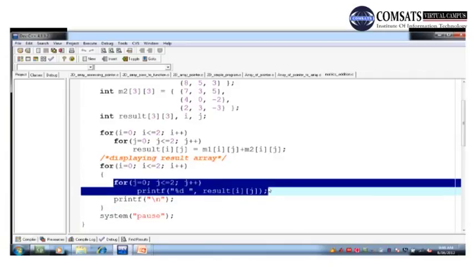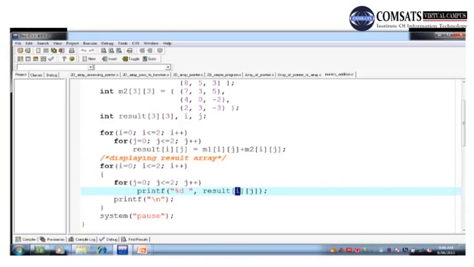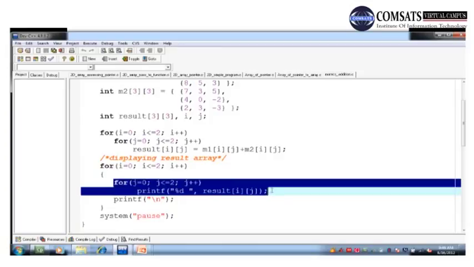Sorry, the inner loop is to display the row, and the outer loop is for the row number. Row number 0 and column number 0, row number 0, column number 1, row number 0, column number 2. So it displays the 0th row at the 0th index. Okay? The inner loop displays one complete row, and then the value of i will be incremented, it becomes 1.